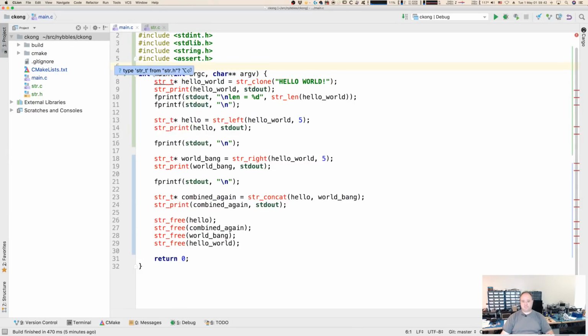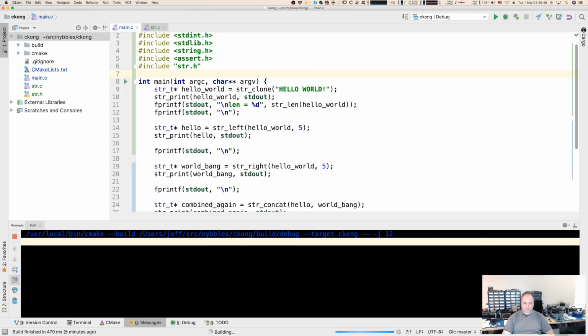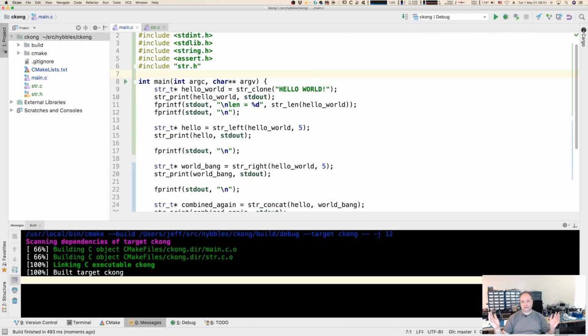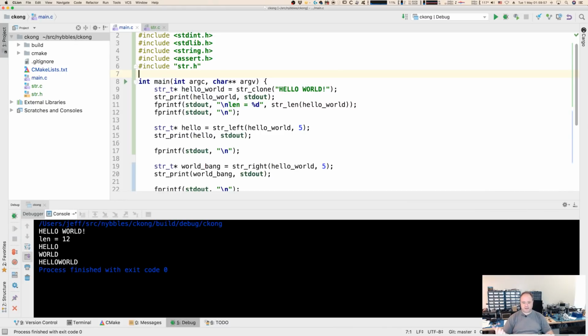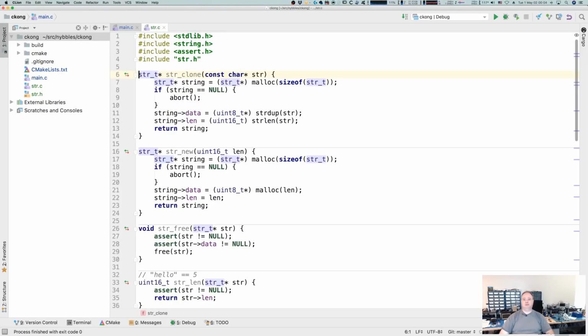So now in main, we're missing all this stuff. So we include stir.h. We compile, voila. Two compilation units, two object files, an executable, and the runtime behavior should be identical, right? But what did we just do? We just took all of our string stuff and put it into a module.